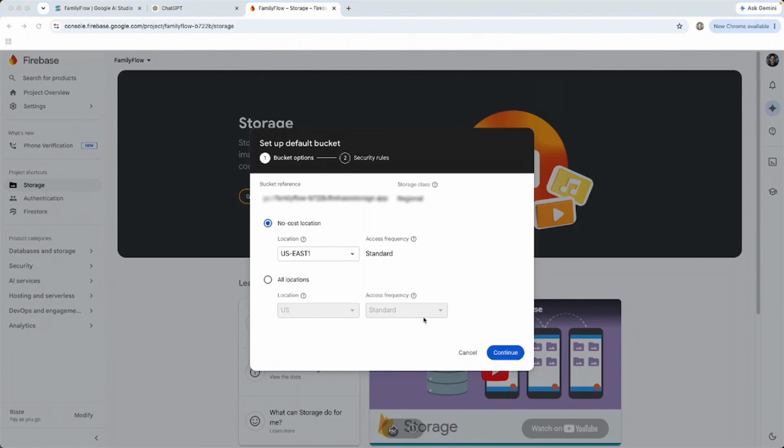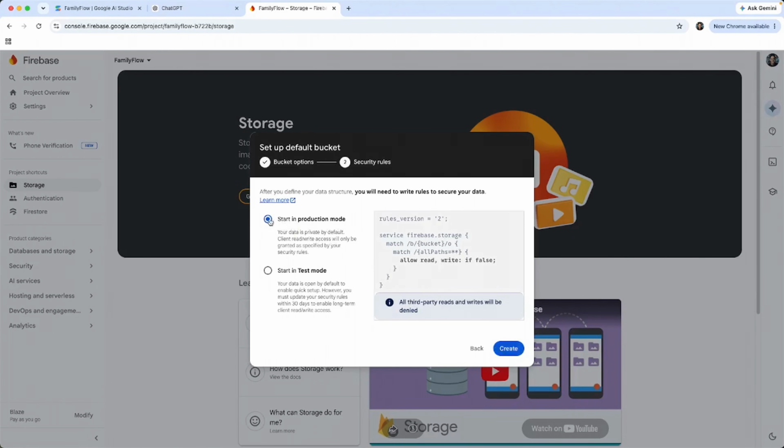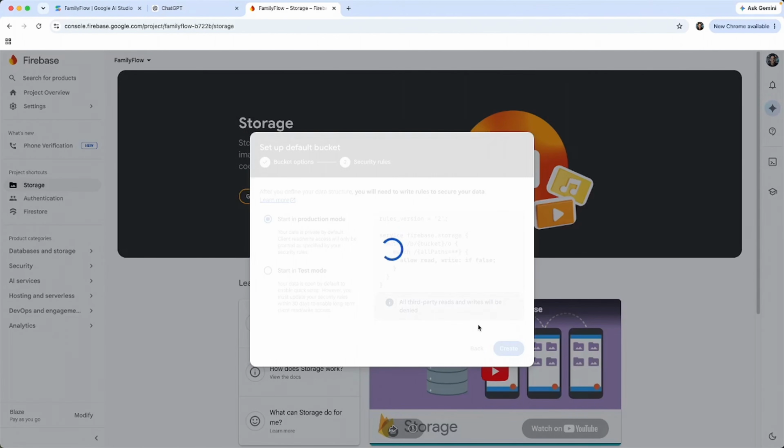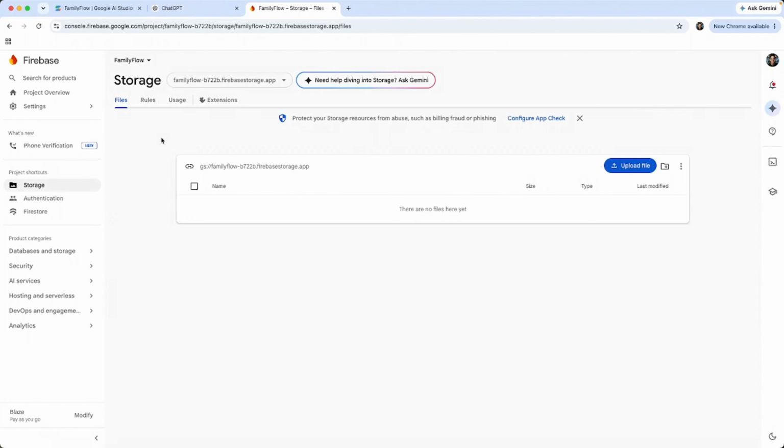Once that's finished, Firebase will ask you to create a storage bucket. A bucket is where Firebase stores all your uploaded files. It's like a folder in the cloud that holds everything the users upload to the app. In my case here, it will store all CSV files uploaded into my app. Select the no cost location option and click Continue. Then make sure production mode is selected and click Create. Perfect. Your storage bucket is now ready.